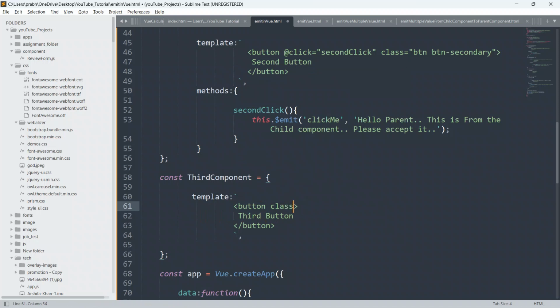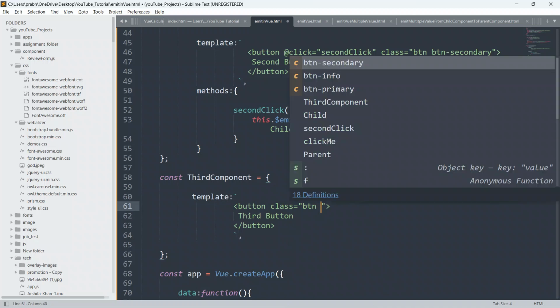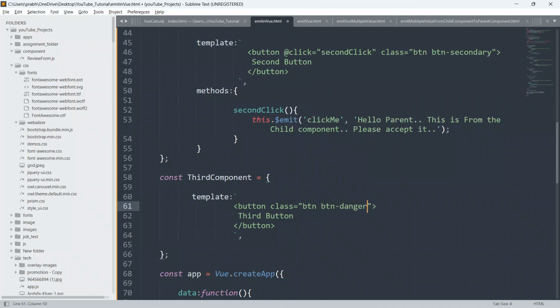So guys, as you can see here, we can define anything inside the template. We can define class, we can define anything guys, because this is the template and this is the multi-line template, so we can define anything inside this template. So I'll just give the class also as btn. I'll give here btn btn-danger.